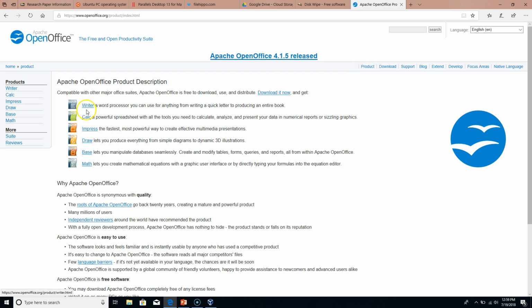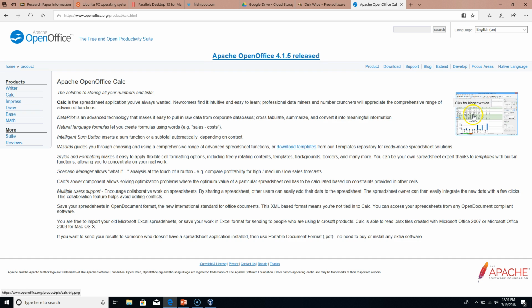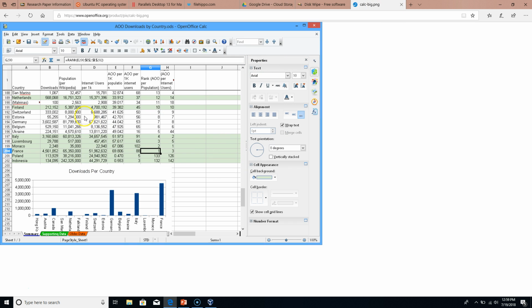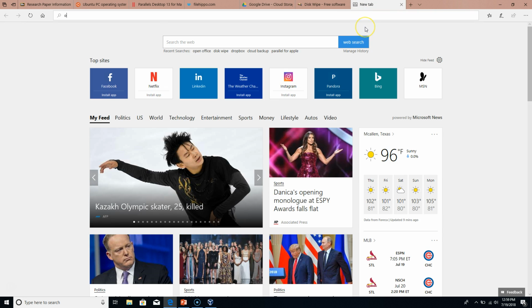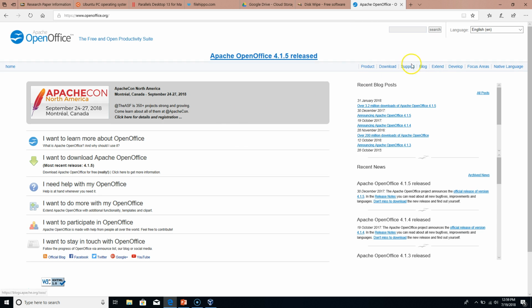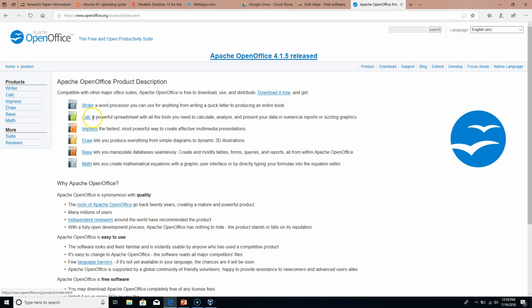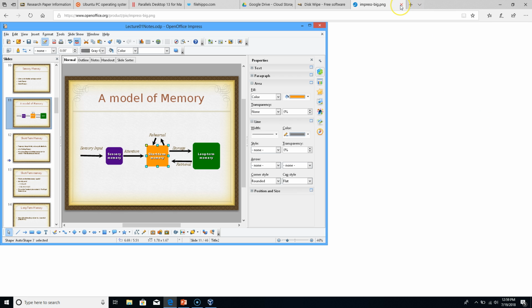You have Writer, a word processor similar to Word. Calc is like Microsoft Excel. The interface is a little bit different, but they can do the same thing. I accidentally closed that. Open Office. So here you have Calc, and then you have PowerPoint. You see this PowerPoint? Where's the PowerPoint? Draw, right? Not PowerPoint, this one. It's Impress. Impress is the PowerPoint, okay? As you can see, it's similar.